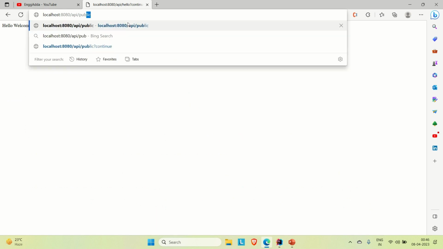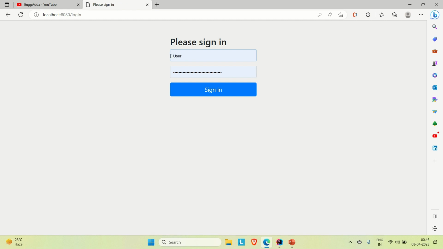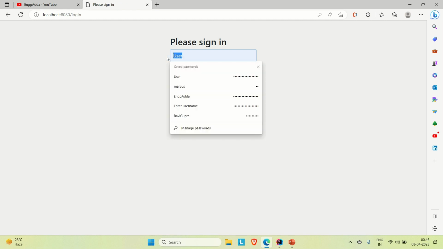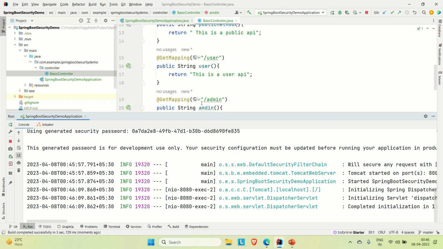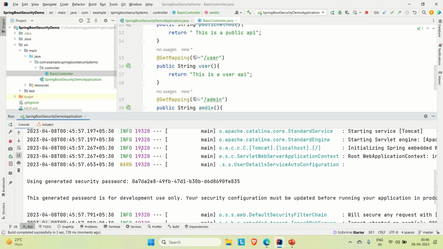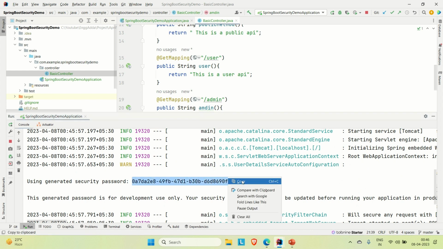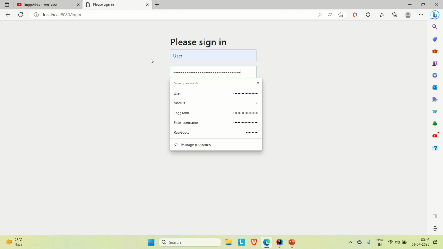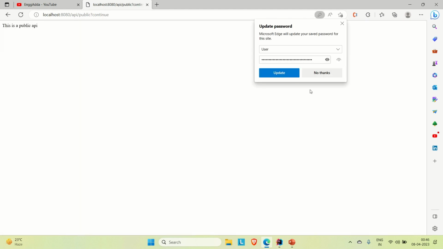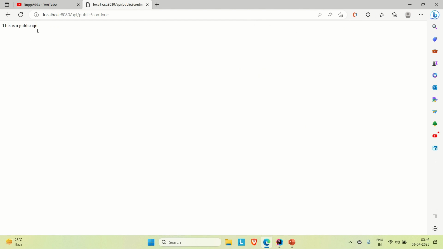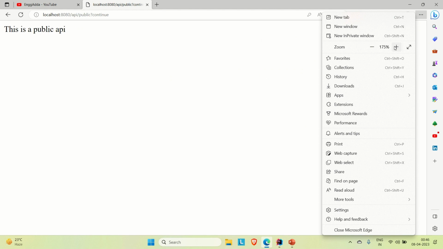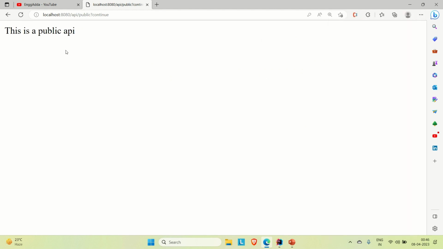Let's say we are going to access the public API. So you get this login page. The username is user, and the password we got from the logs. So just copy it, go there, provide the password, hit enter, and you can see you are able to access the API. Let me zoom in. So you can see you are able to access the API.